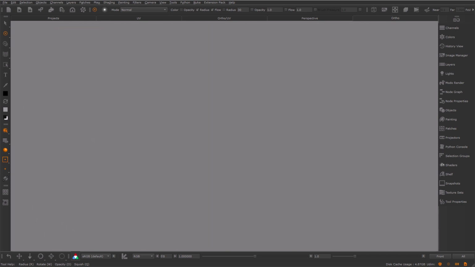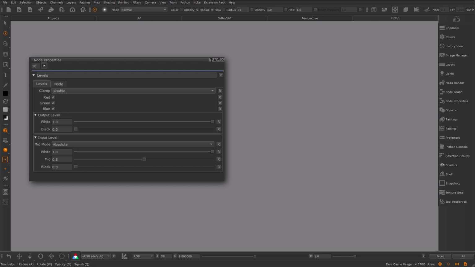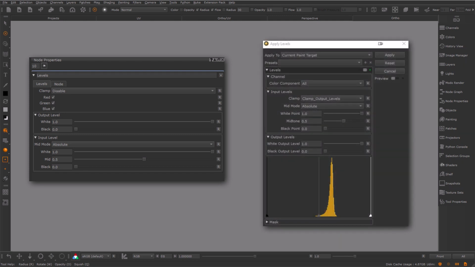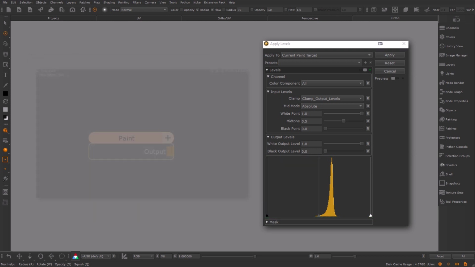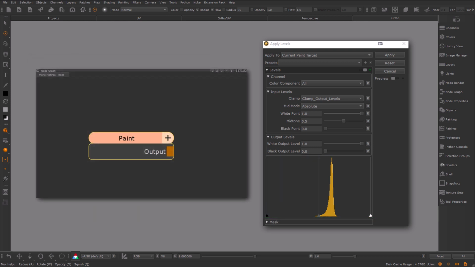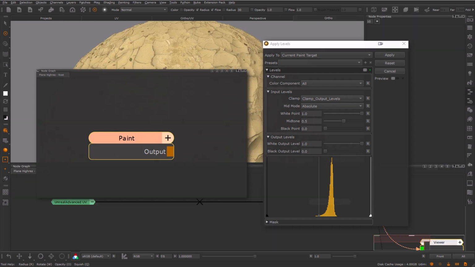And because that is not the case, Mari's levels node, for example, also does not have a histogram, while the levels filter you can access in the filters menu does have one. The levels filter runs on a single paint layer or node, so flattened data, which is why the filter is able to generate that histogram.